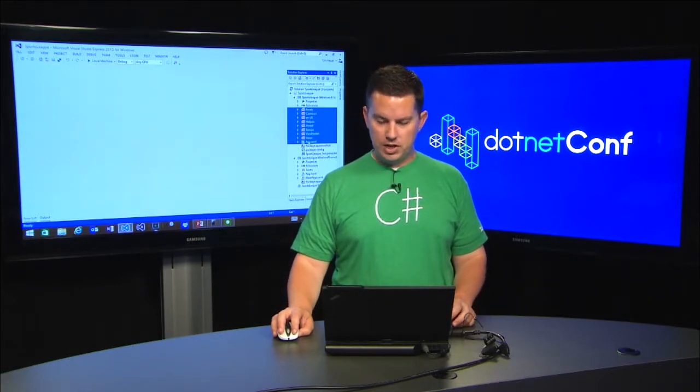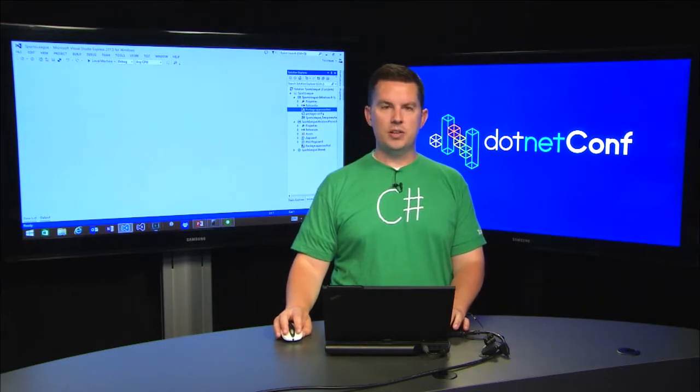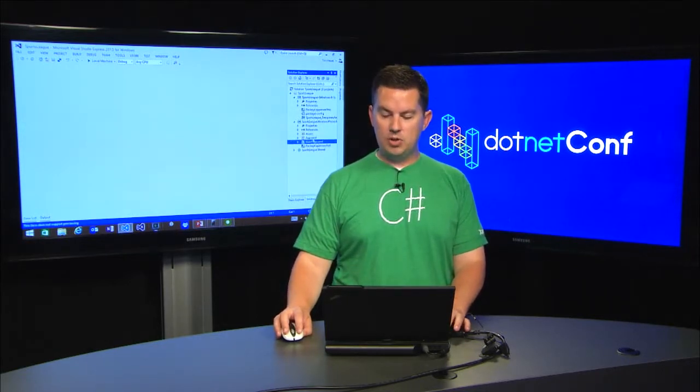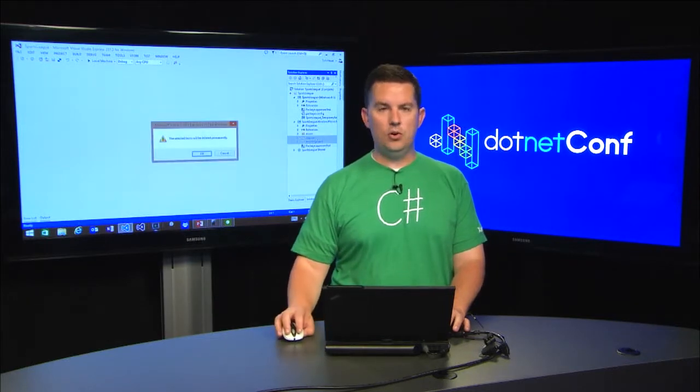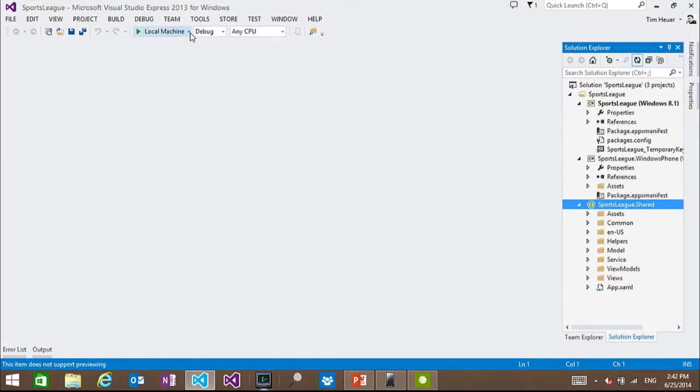I'm going to go ahead and move this content to the shared project. So I basically have pretty much nothing in my Windows project other than manifest information at this point. Since I already have an app XAML and a main page XAML, I'm going to delete those from my phone project. Let's go ahead and run this in the phone view.